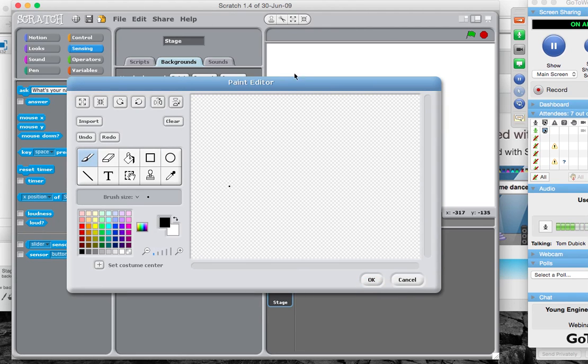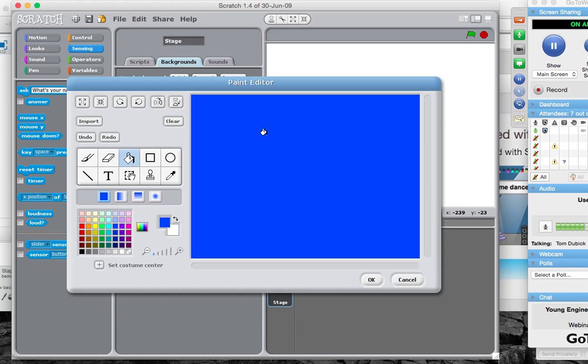Everybody's eyes should still be on my screen. You're going to use the fill tool to create a nice, beautiful blue sunny day. And you're going to create some grass with the rectangle tool. That's the only thing you need. If you want, you can add flowers or you can add some clouds with the paintbrush, but you're not going to add a sun. We're going to add a sun in a little bit.